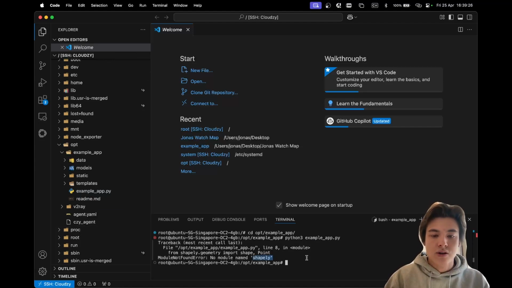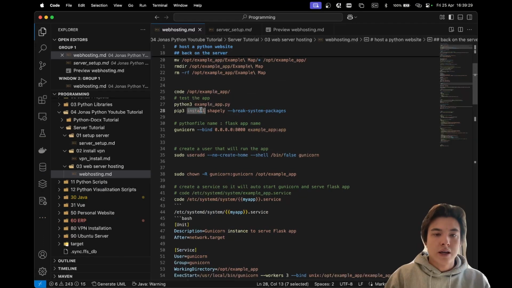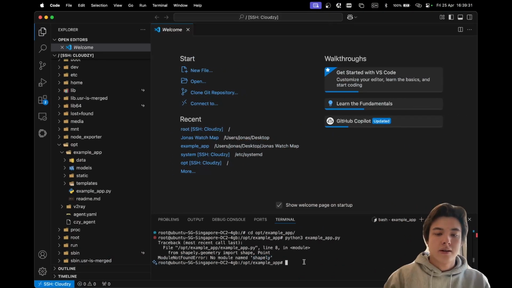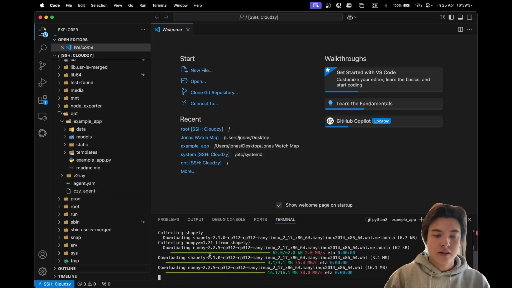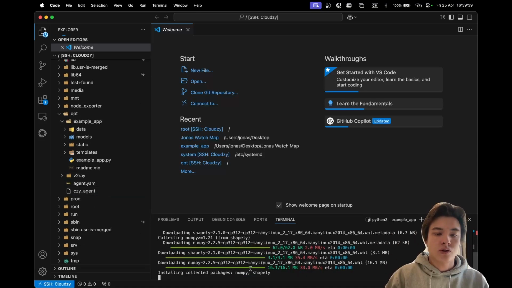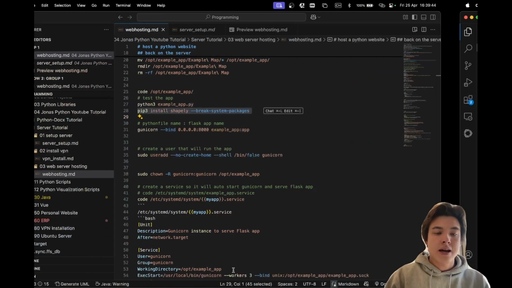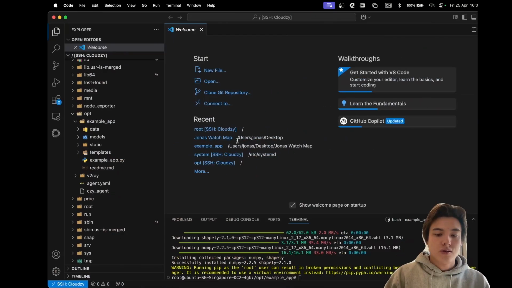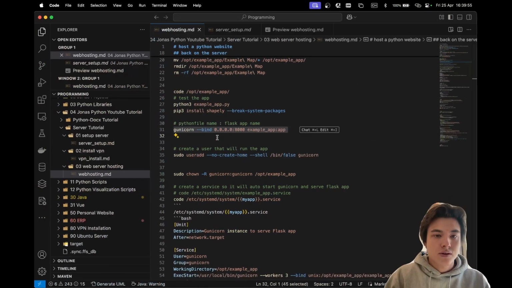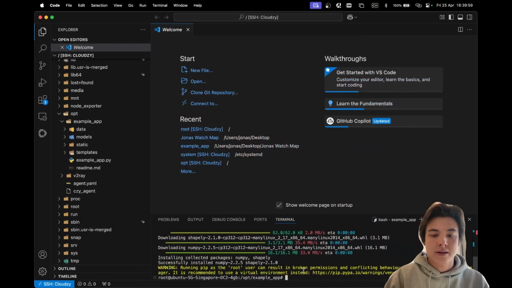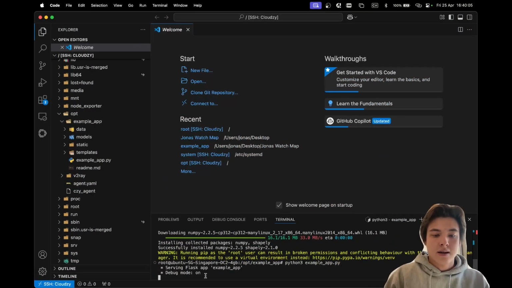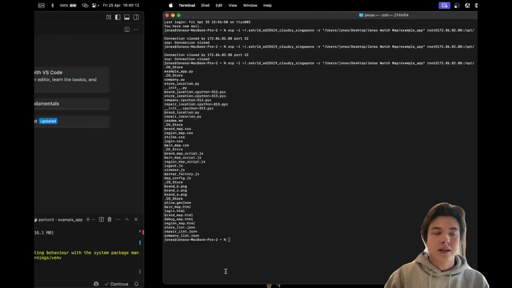It says we don't have Shapely, so we have to install this as well. This depends only on your own script. Like this, we can solve all the problems that it might have, until it works. So we can run the Python again, and now we don't have any errors, and it will say that the map is being served. We can test it out.